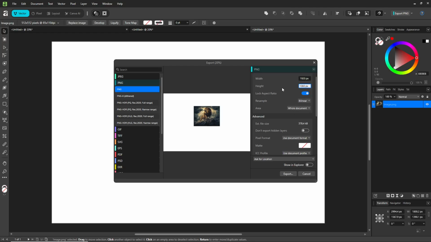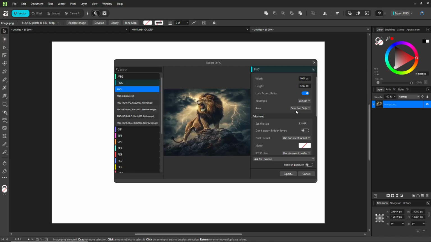Now look for the area option. Click the drop-down menu right beside it and select Selection Only. This ensures that only the highlighted artwork you selected earlier will be included in the export, rather than the entire canvas. After making this selection, click Export to proceed.